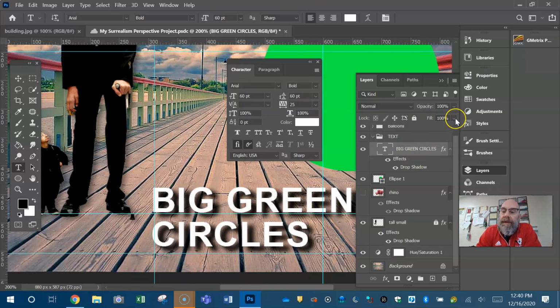That's the fill of the text. So watch now, if I lower the transparency on the fill, it does not affect the drop shadow. It's only affecting the fill of that layer or of that text, okay? So if they want you to change the transparency on an image, a shape, or text without affecting the layer style underneath, they're talking about the fill, okay? All right, what else?